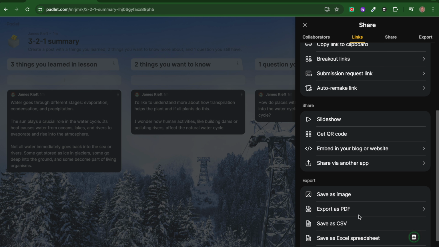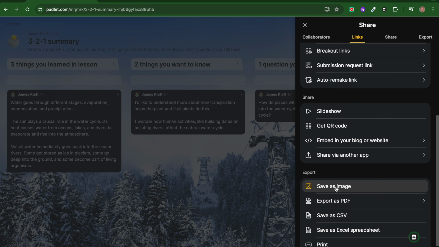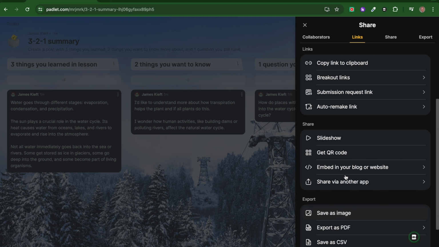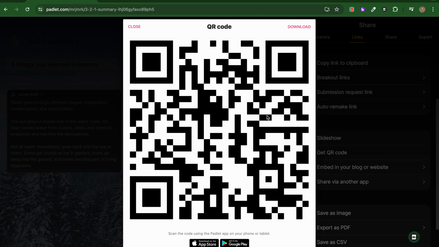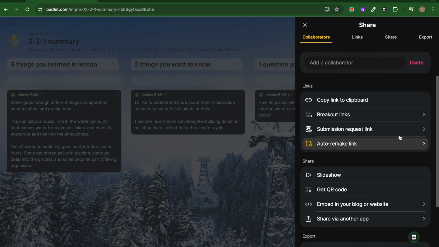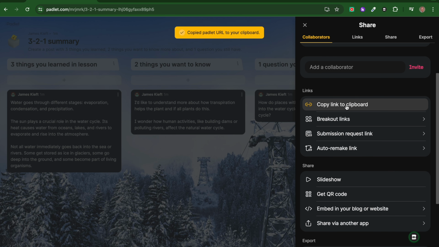When it comes to saving your contributions, you can save them as an image, you can export them as a PDF, or save them as a CSV or as an Excel spreadsheet. Lots of ways that you can save what's been contributed. So I could click Get QR Code, and that will generate a QR code which students could then scan to access the Padlet. I'll close that. Or I can just simply copy a link. So I've copied the link.